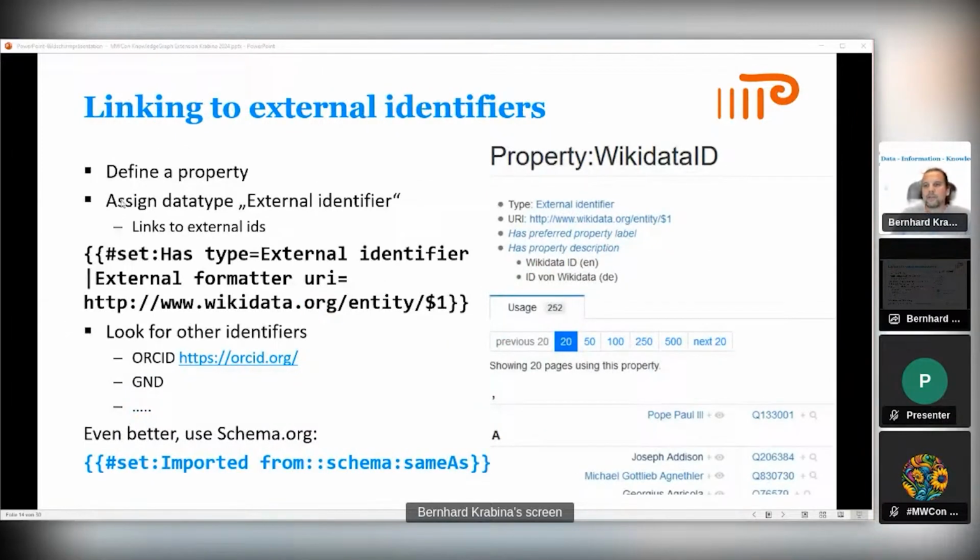Also important is linking to external identifiers. We talked about Wikidata and Wikidata IDs a little bit. So you basically define a property, you call it Wikidata ID, you say it's of type external identifier, and you have then this external identifier URI, where you have this $ sign where then the value comes, and then you can link directly to Q numbers of Wikidata, or to ORCID numbers, or to German National Authority files, or whatever other external identifiers you want to link to.